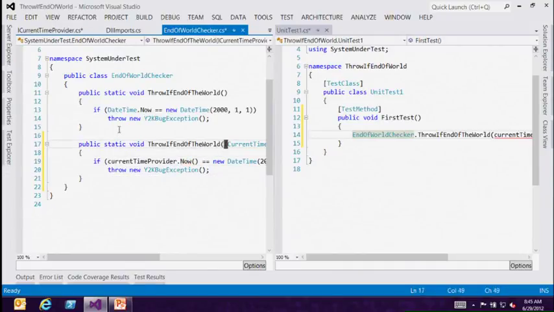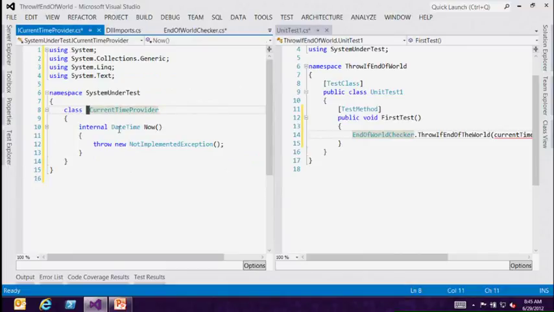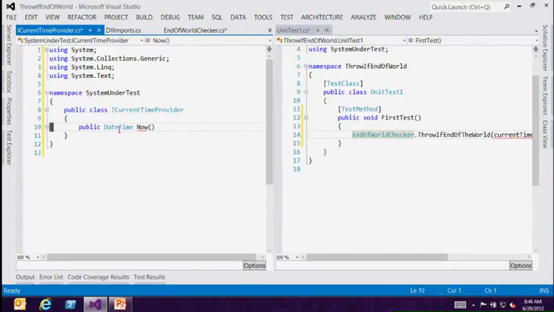And let's go take a look at what our interface looks like now. Okay, so here we are, our current time provider. I'm going to make a few adjustments here for visibility. We'll make that public. We'll make that public. Excellent. And this is not a class, but an interface. Okay, so far so good. So we've now adjusted the class.